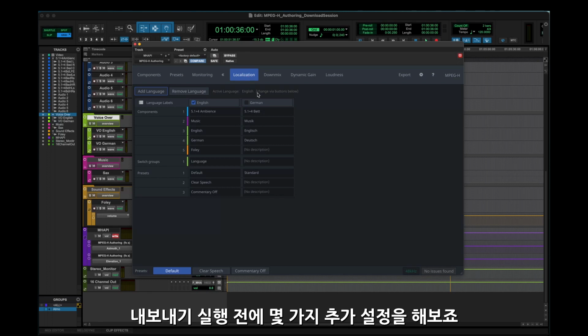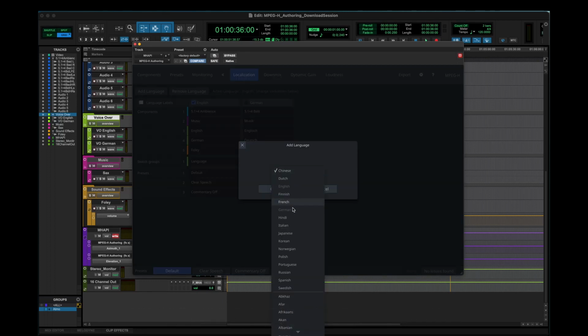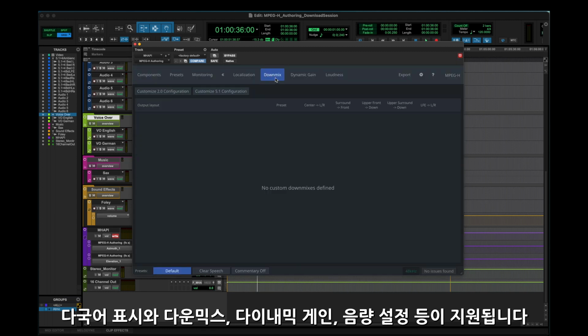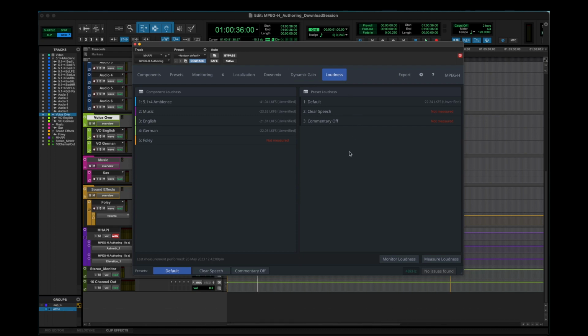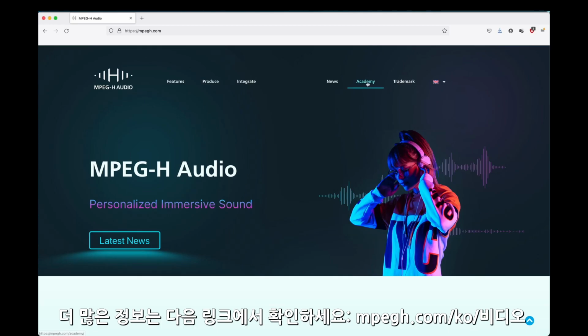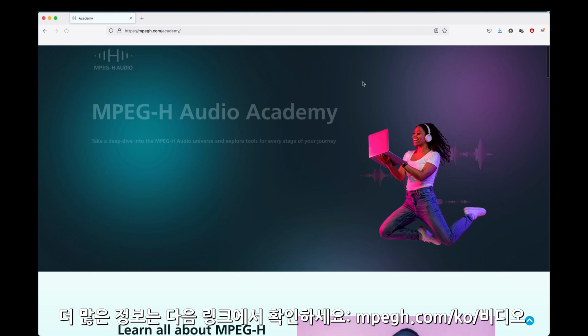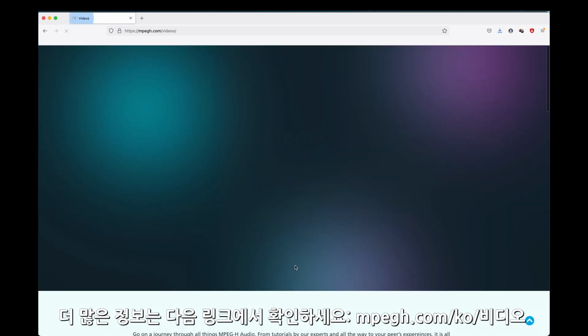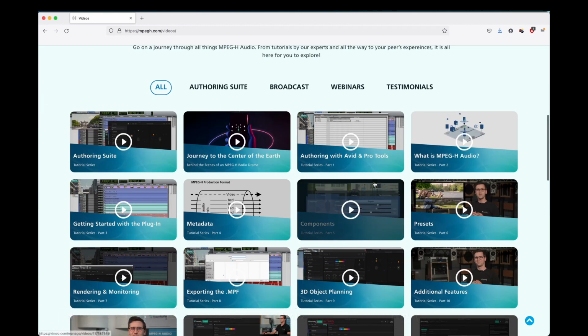Before we continue with the final export, I'd like to add that the MPEG-H authoring plugin supports multiple language labels, downmix options, dynamic gain, and loudness utilities. In this video series, we're not going into detail, but you can find more information about all of these features in our extended tutorial series, linked on our website, mpeg-h.com.